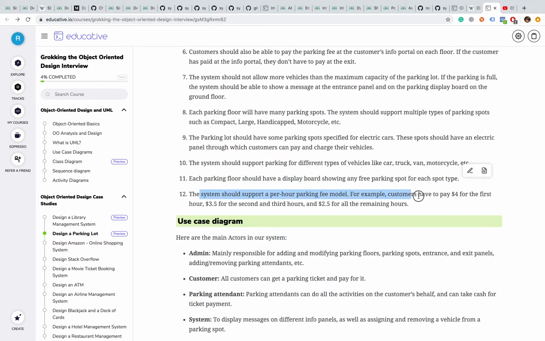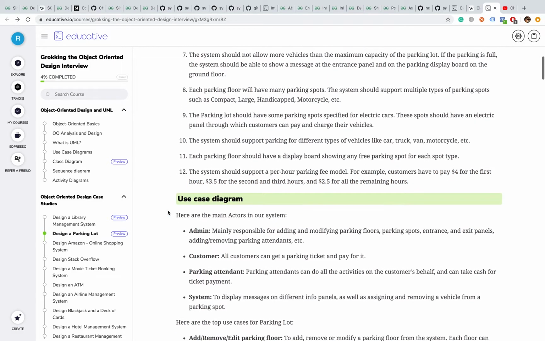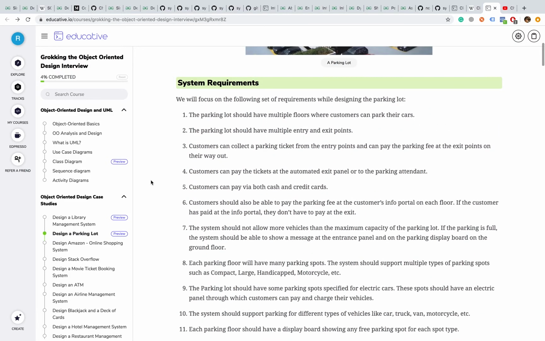And then there will be a rating model. So a per hour parking fee model will be there. Like the customer will have to pay $4 for the first hour, and then for the second hour they have to pay a bit less. For the remaining hours they have to pay even less. So this is the model we can have. So that was our system requirements.